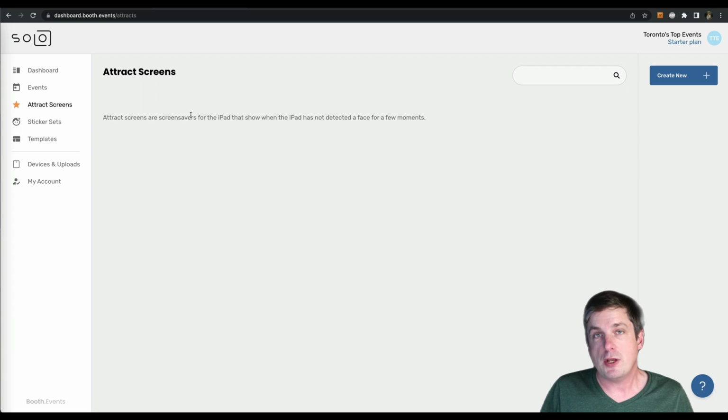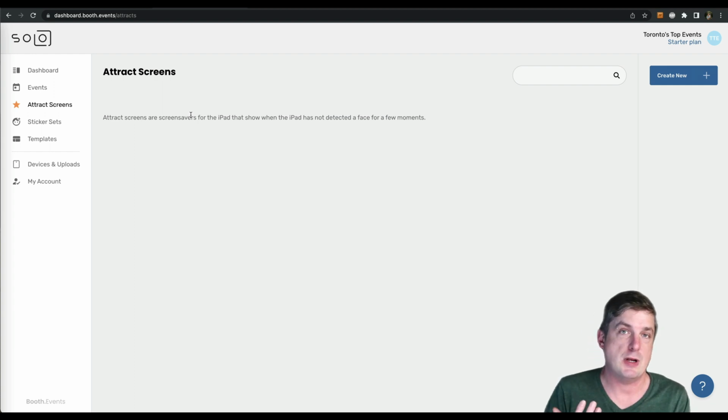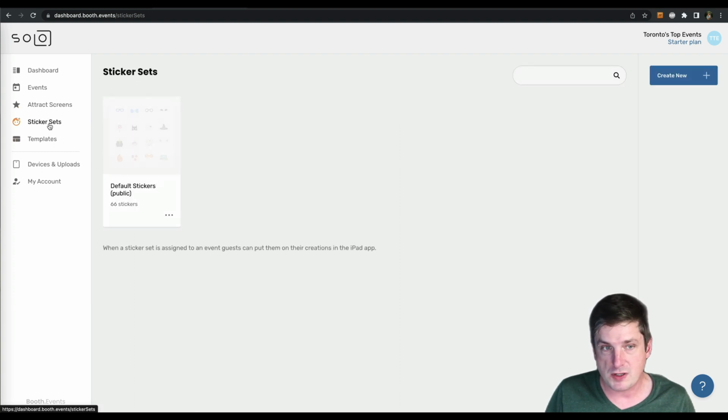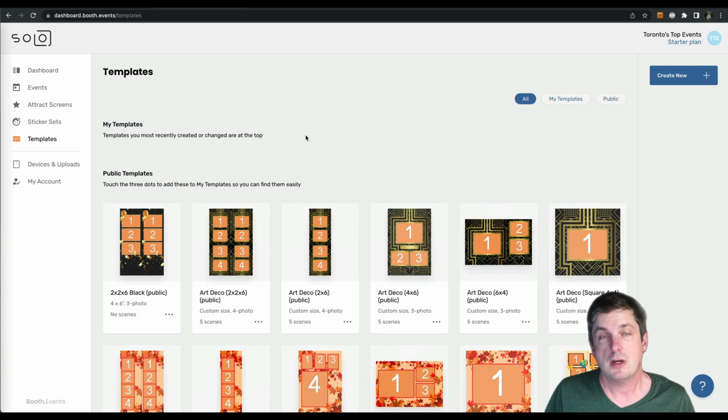Attract screens is where you can create what we call attract screens, and they are like screensavers for the iPad. So what will happen, and we'll demo this in another video, is when you have the iPad running for a while and no one's using it, it will show the attract screen, which is usually a video. By default, it's a video of a fiery scene to try and get people's attention. And that's the purpose, to get people to come over to the iPad and touch it. You can create your own attract screens here. And similarly, you can create your own sticker sets and your own templates here as well. And we'll get into what those are.